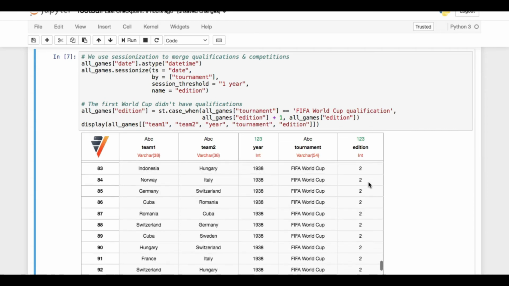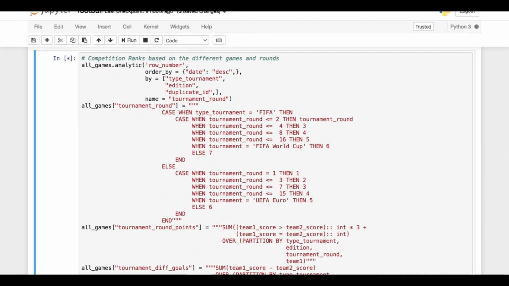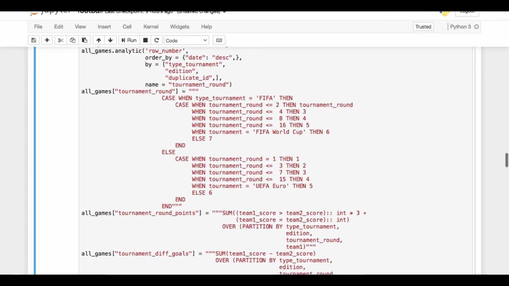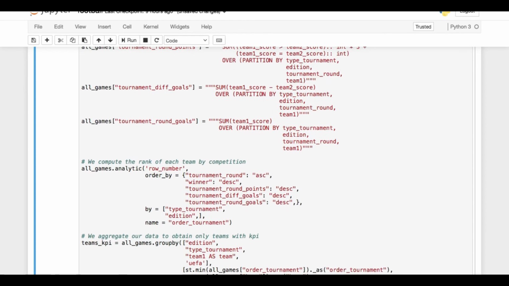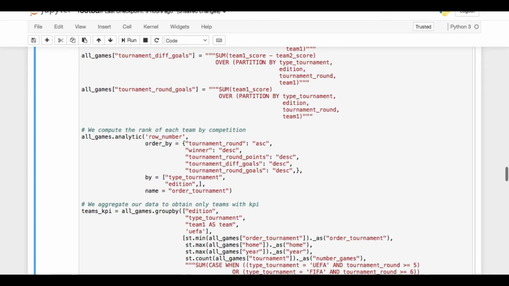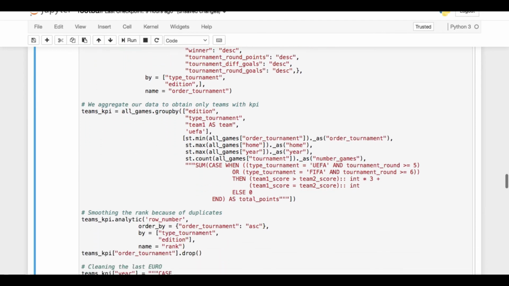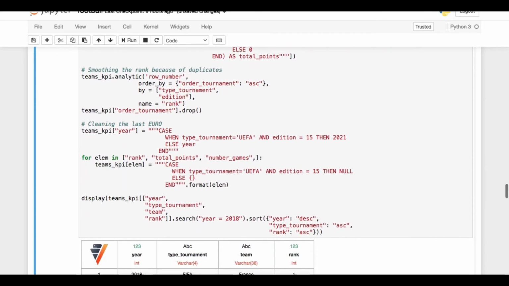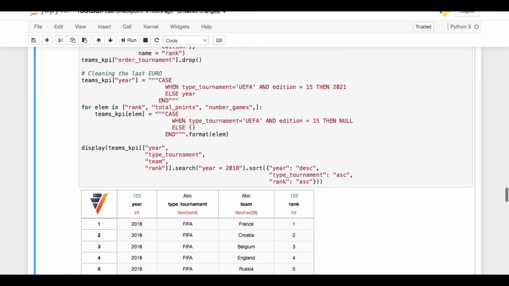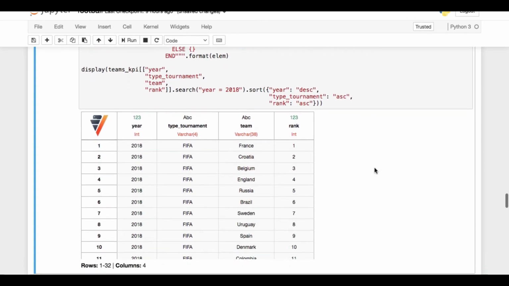It's possible to compute the rank by first mapping the different rounds to a number, and then creating an incremental variable ordered by the team's KPIs. We can then aggregate and get the final team KPIs, which will be used to build our time series model. We can smooth the ranks and create the 2021 editions with empty values.